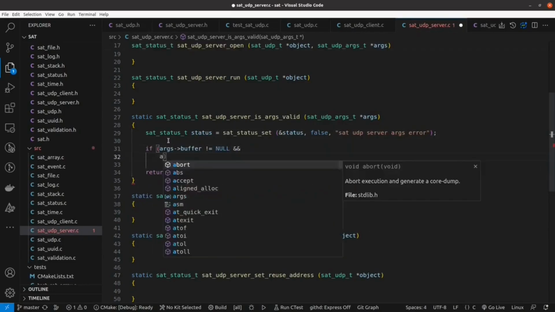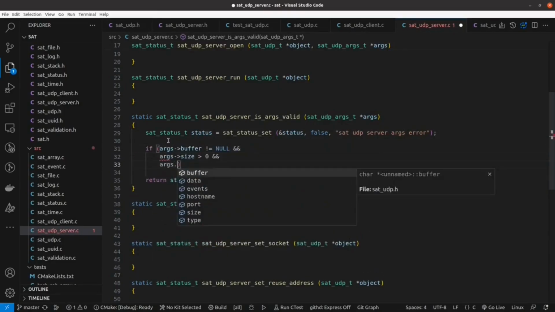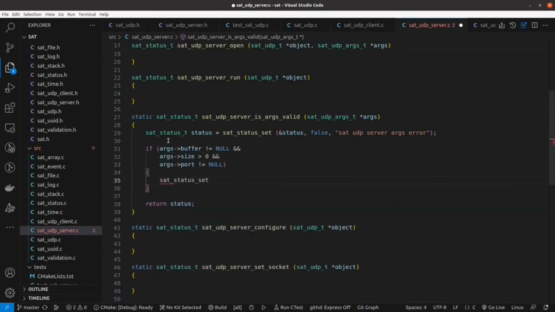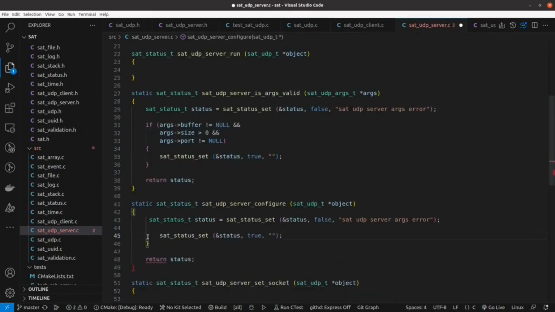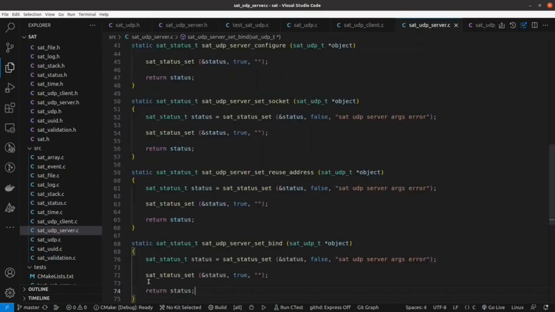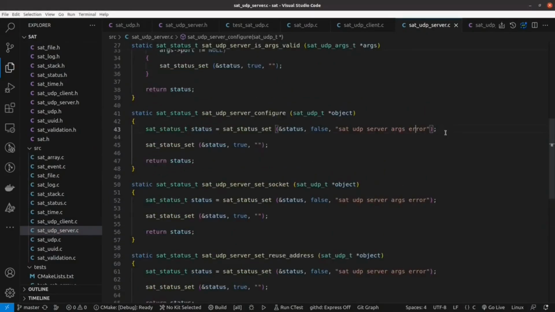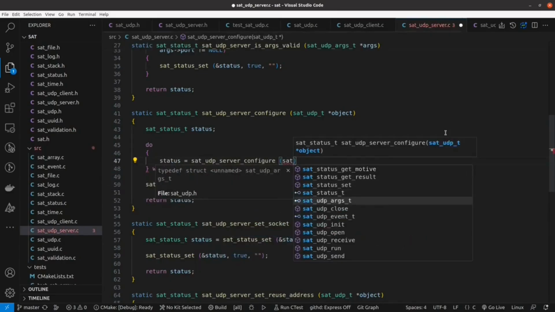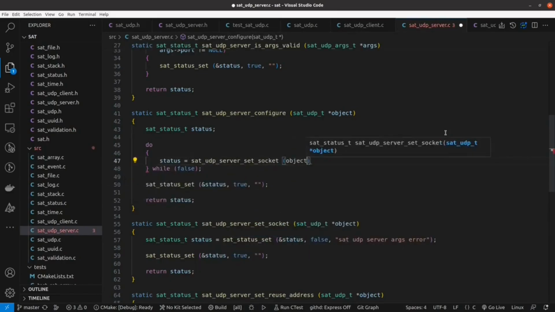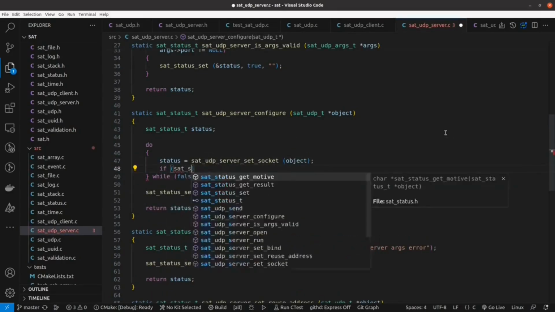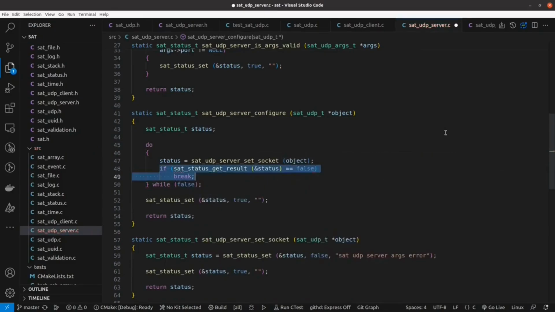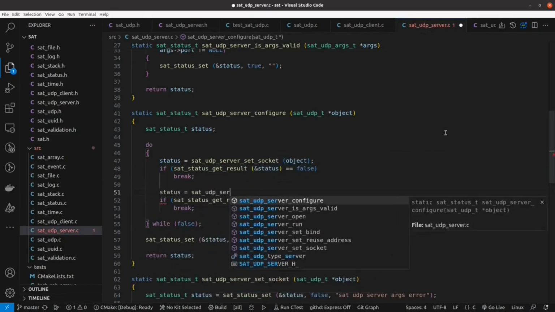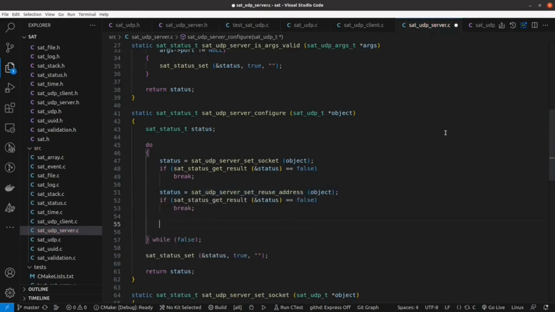The server is arg valid checks the buffer size and the port. Those are the necessary args needed for the server to work. Here in the server configure, you call all these functions in sequence, one after another. The first is set the socket. After that we set the reuse address, and finally try to bind the server using the port.